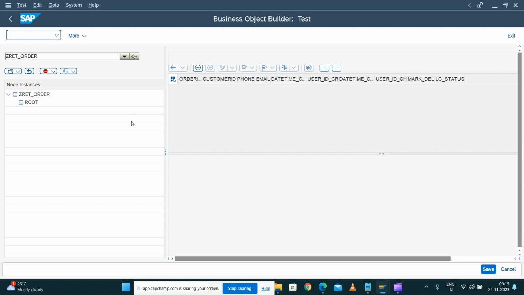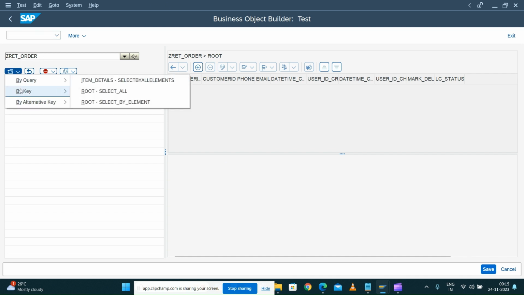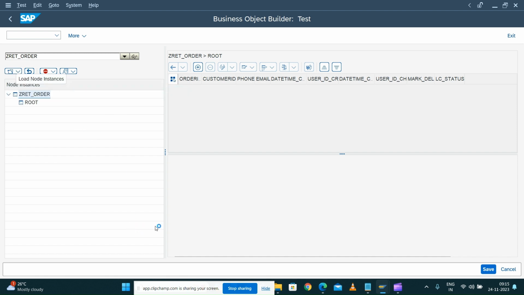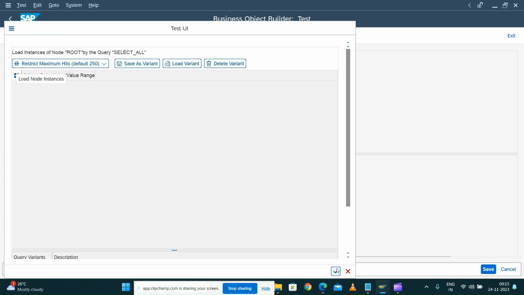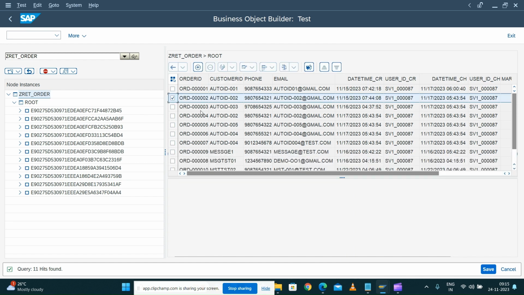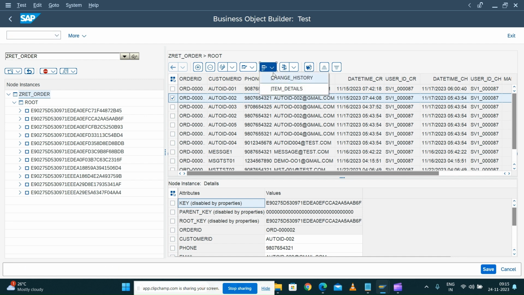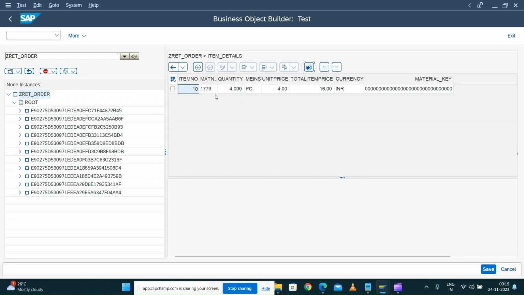You can use the transaction code BOBT, or otherwise use the function in the execute one. Let's load the instance, query by select all. Now let's take the second item, edit, and navigate to item details. We have one material available here, and you can see the material key is available.